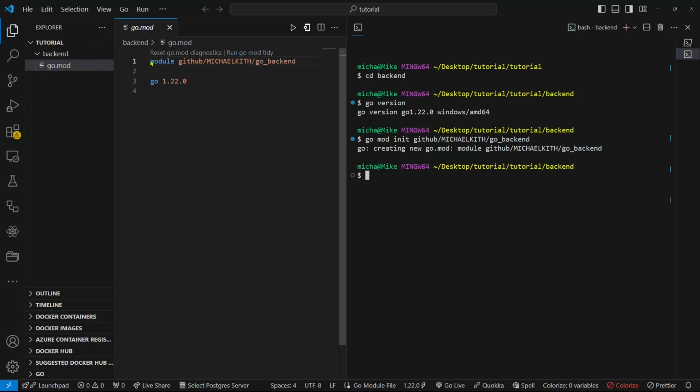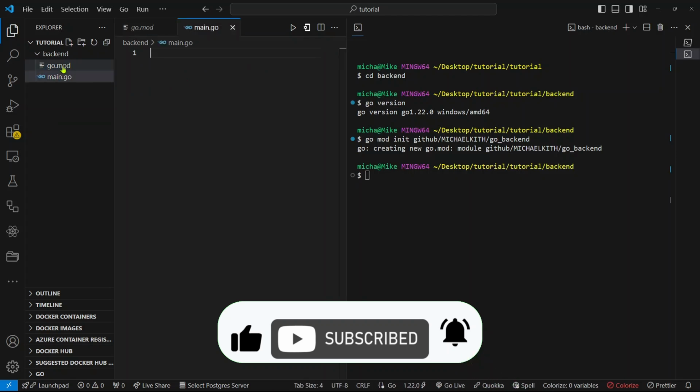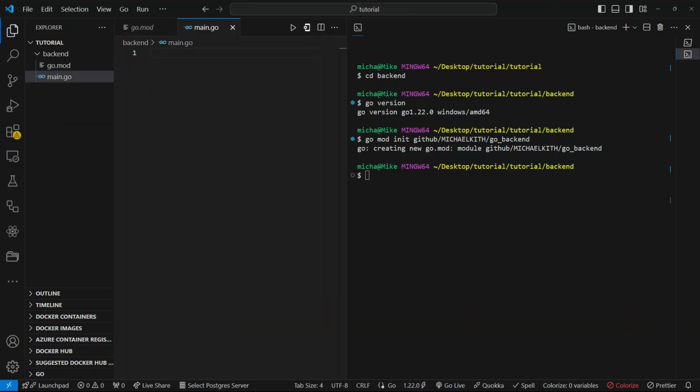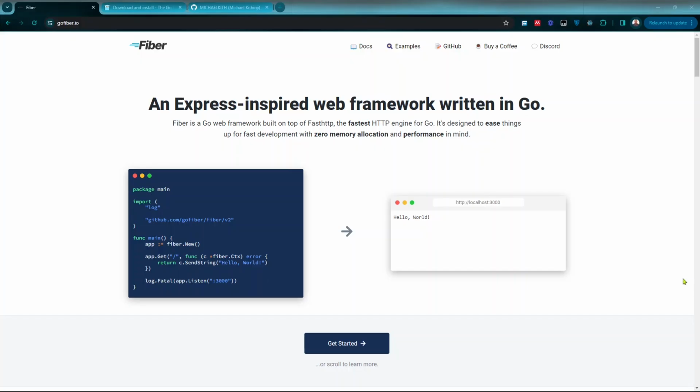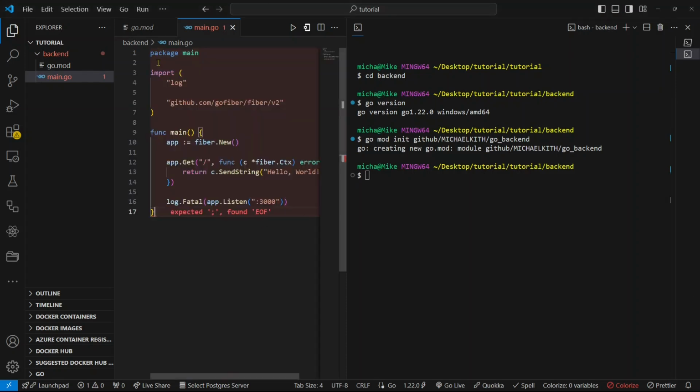To set up our hello world, we have to create a new file here called main.go. For this main.go, I'll come back to the official Fiber framework website and copy this code here. After copying the code, I come to my setup and paste it here.